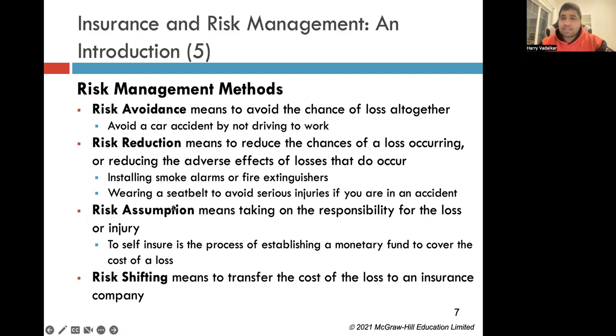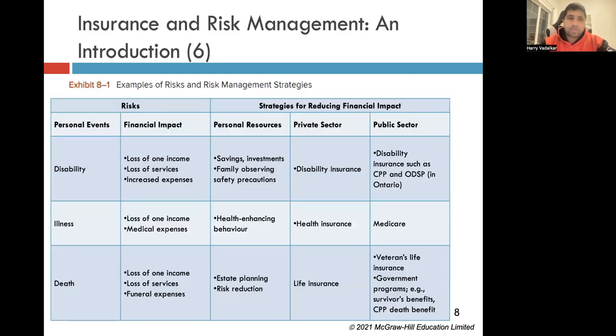So that is risk assumption. To self-insure is the process of establishing a monetary fund to cover the cost of loss. Risk shifting means a way of transferring the cost of loss to an insurance company. So in risk shifting, you transfer the cost of insurance or the possibility of loss to an insurance company by paying a small premium.